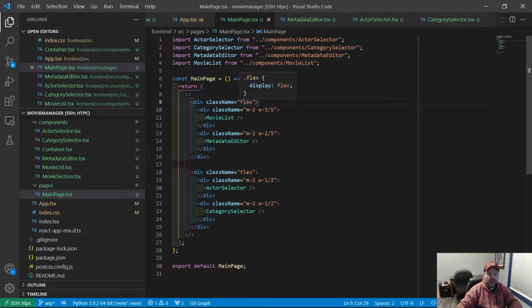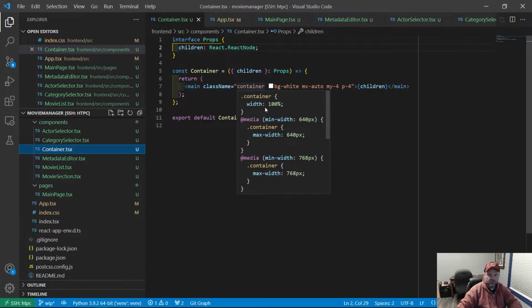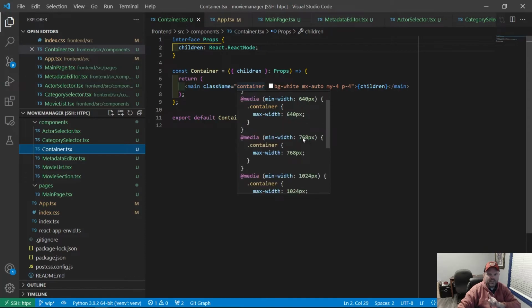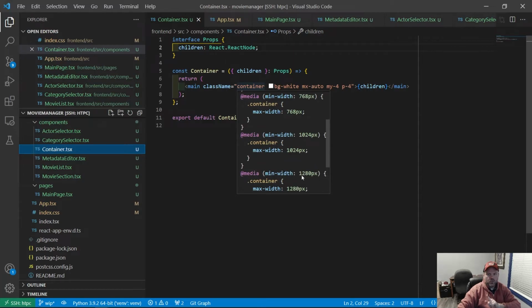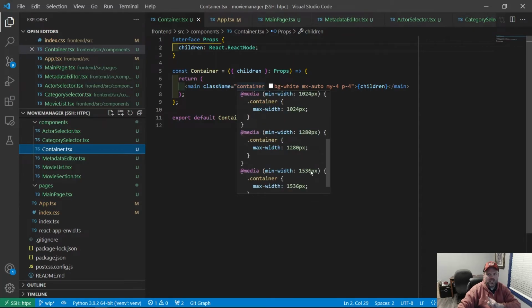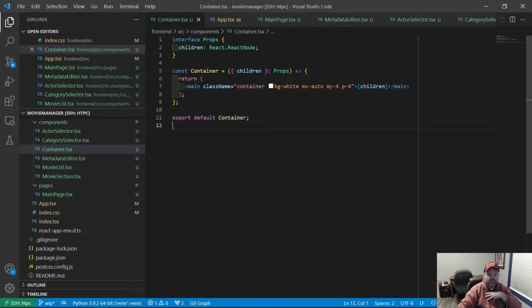So what does that mean? Let's go to the container real quick. And if I highlight over this, you can see it tells us that our containers are 640 pixels. That's the small one. 768 is the medium one. 1024 is the large one. 1280 is extra large, and this is double extra large, or 2XL. So we're going to start making a 2-column layout when we hit the medium breakpoint. That's what I want to see.